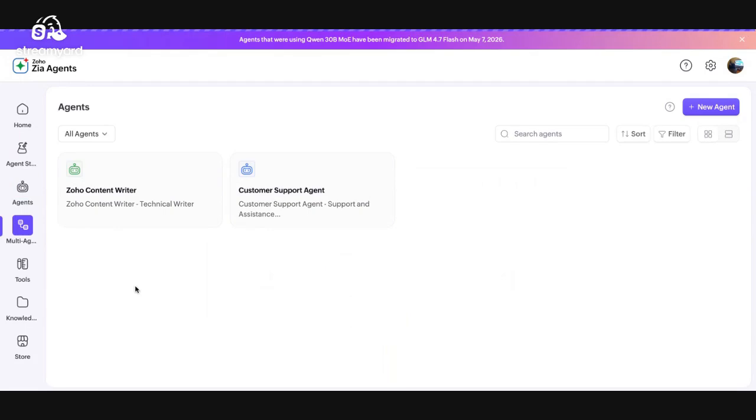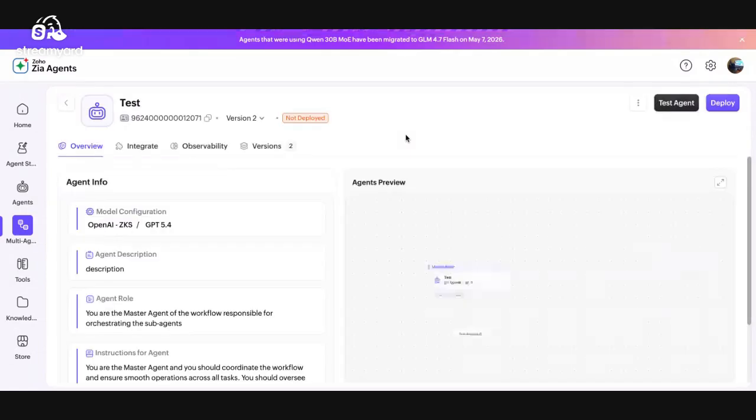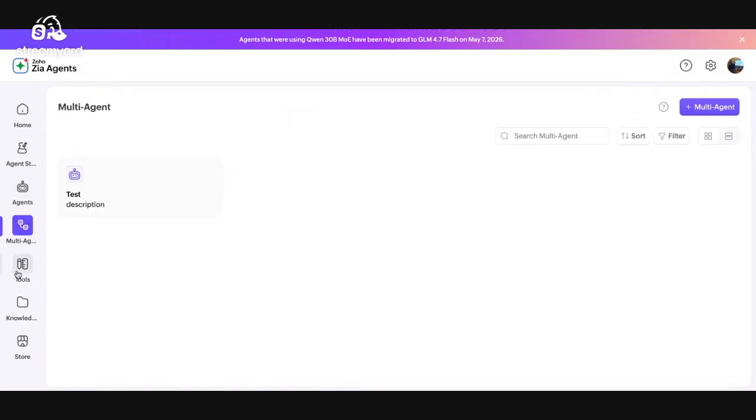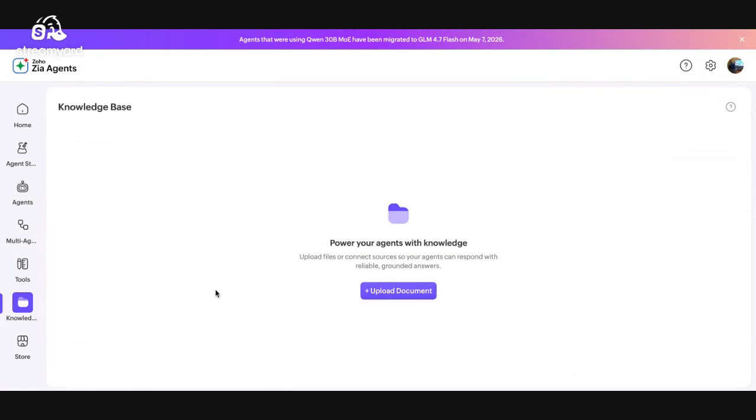Then we have multi-agents, meaning one agent from an external system gets triggered and it triggers your sub agent, which is like a customer support agent or customer sales agent. And then you have the knowledge base section, where you can upload or connect external sources for the agent to learn and understand the context and make better decisions.